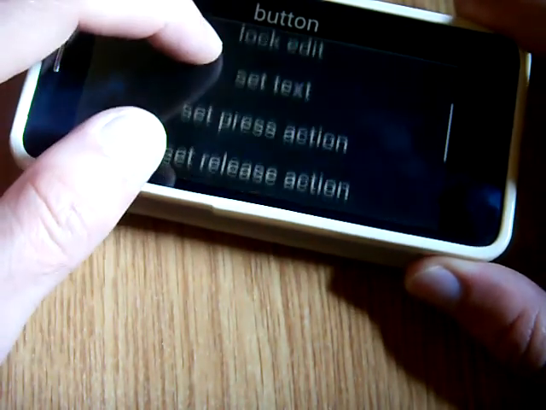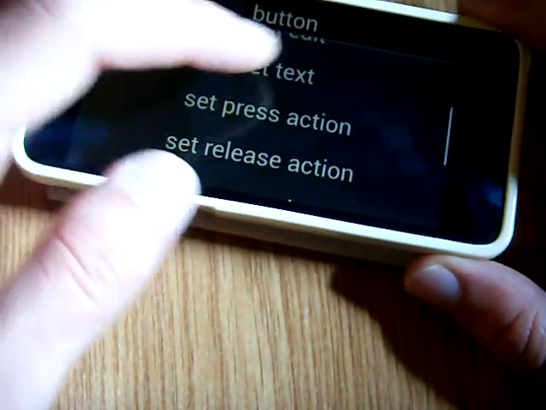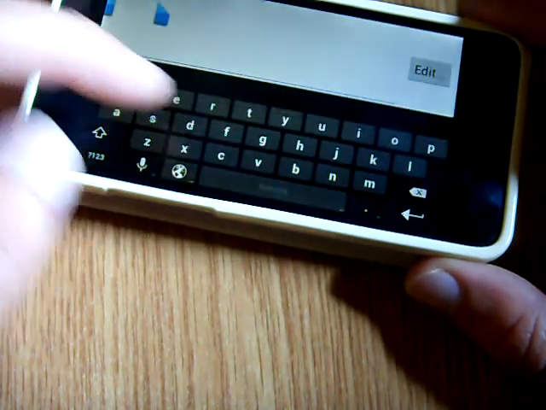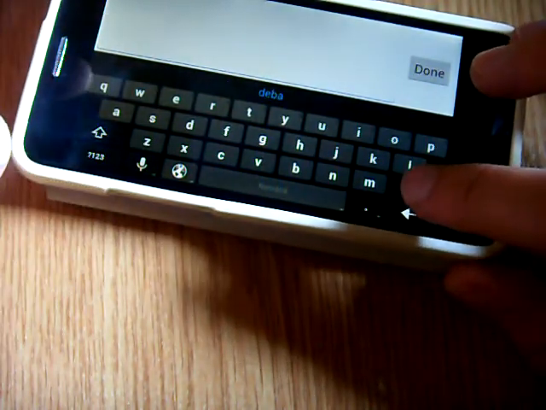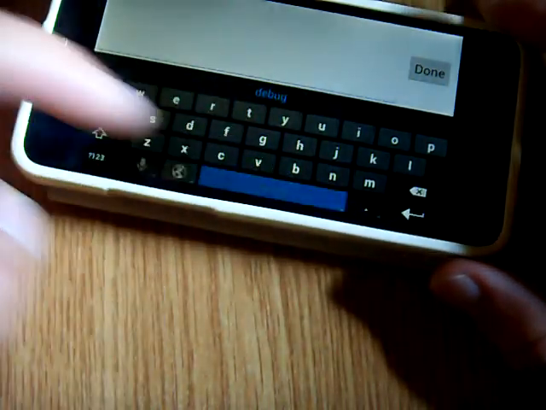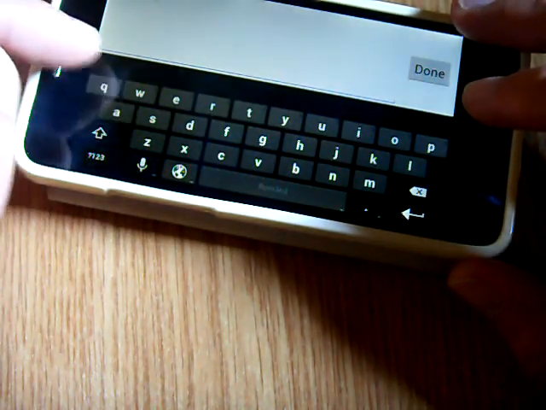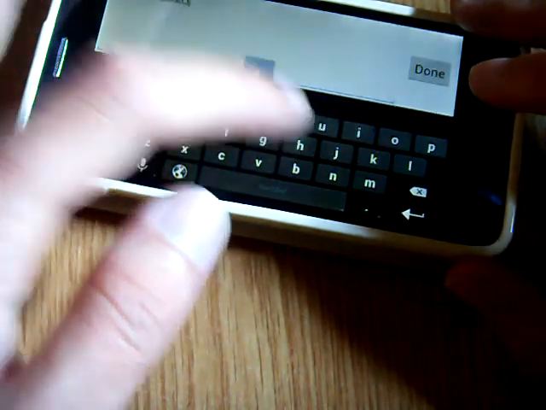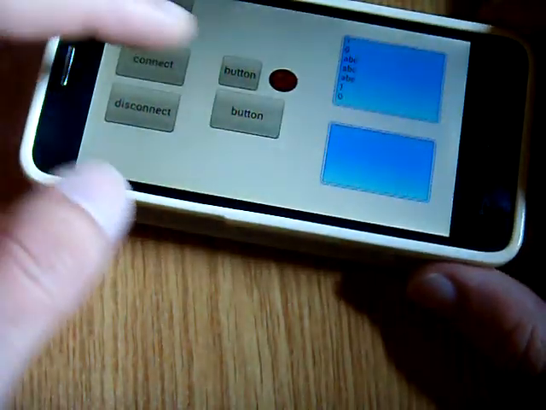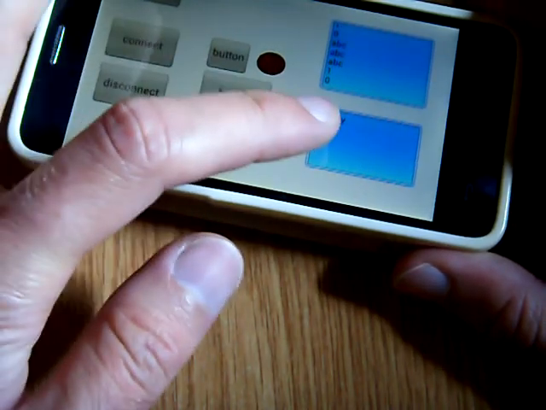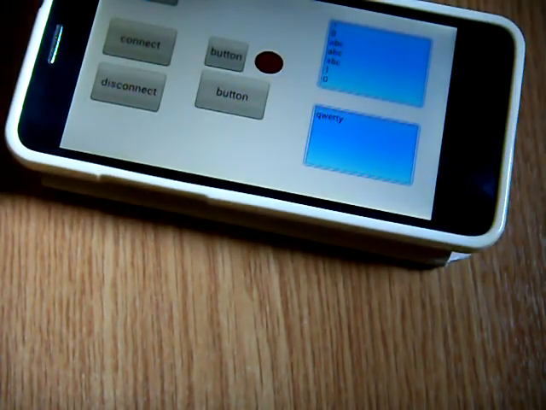Now if I change this, set press action to "debug QWERTY" for example. Press it. Now QWERTY will be displayed here because the ID of this text log is set to debug.